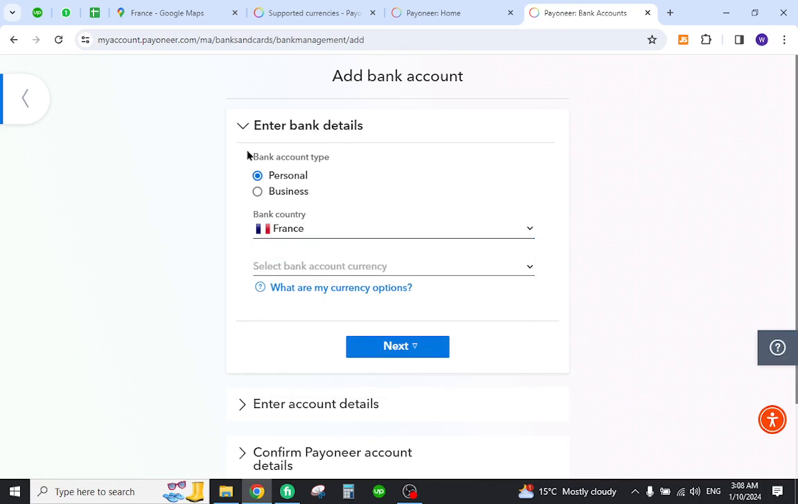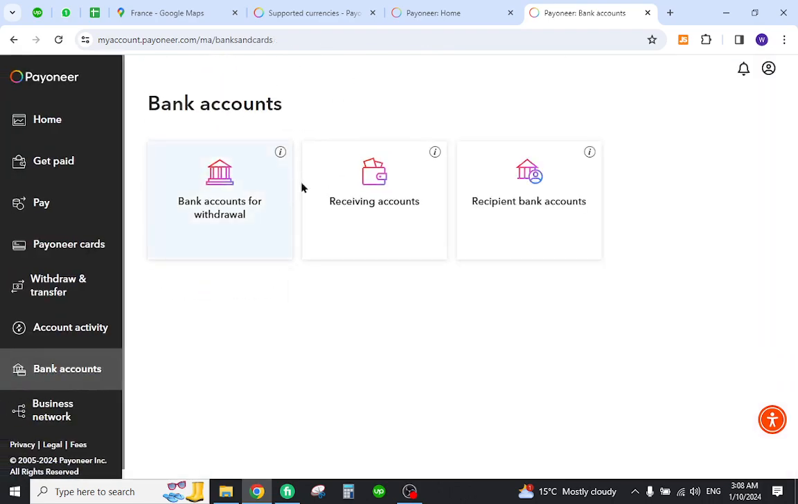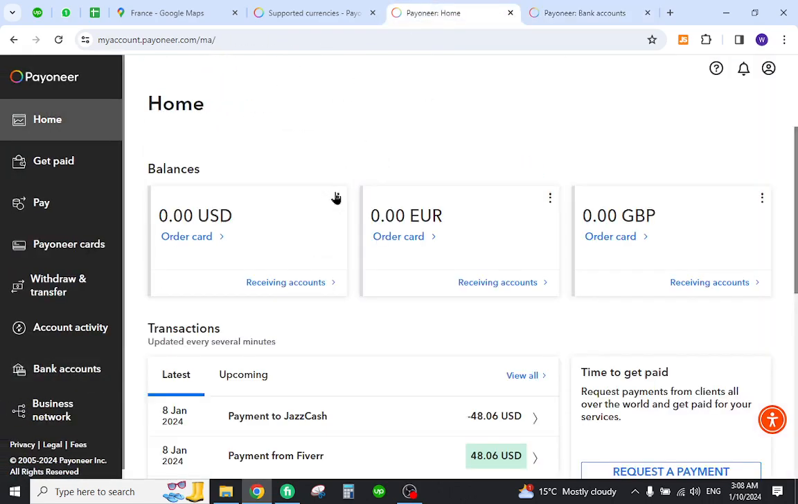Once that is done, if you want to transfer funds, all you have to do is come to the home page, and under the desired available currency you can click the transfer funds or withdraw funds link, which will be mentioned later. And this is how you transfer your account amount from Payoneer to your local bank.